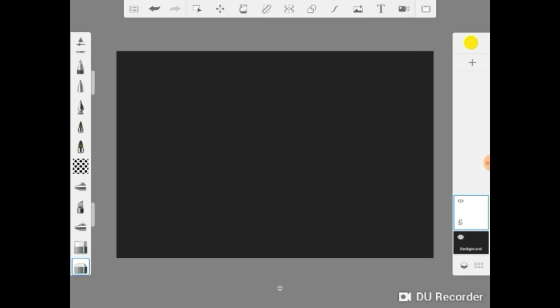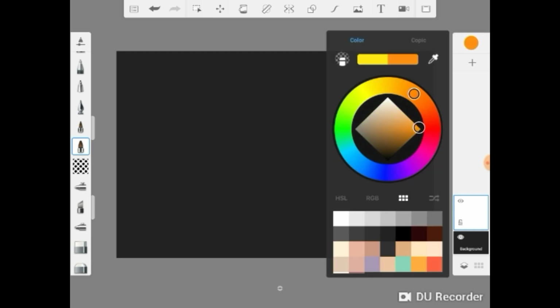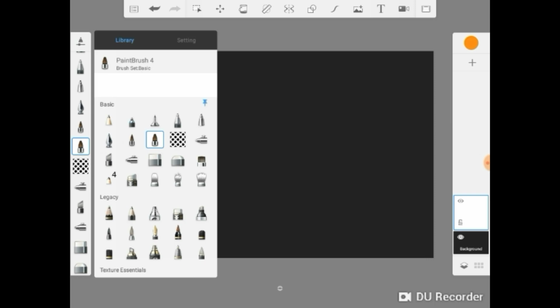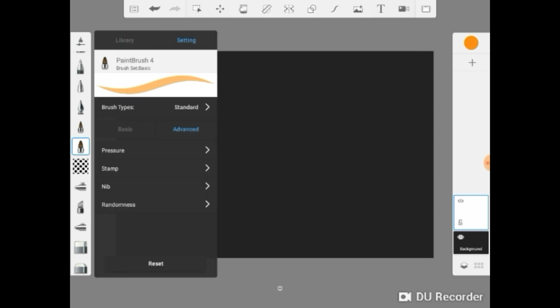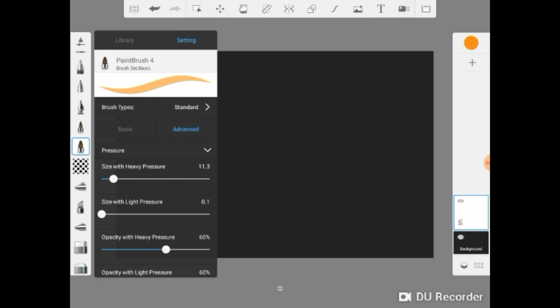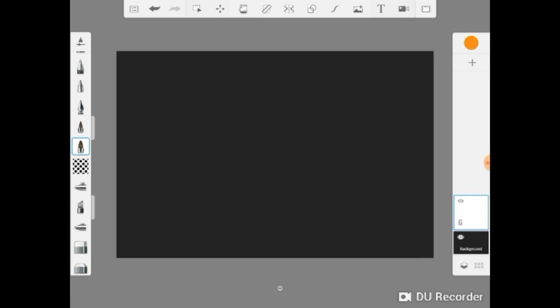So what you want to do is take a heavy set brush, point sensitive, and lower the opacity to about 60, 58, 60, give or take. We want to start with roughly something in the orange spectrum. Make sure your settings are right in the advanced section, under pressure. You want as low a size as possible in the light pressure and a good size in the heavy pressure. Right now I'm using 11.3 for the heavy and 0.1 for the light. And we want the opacity down to about 60.